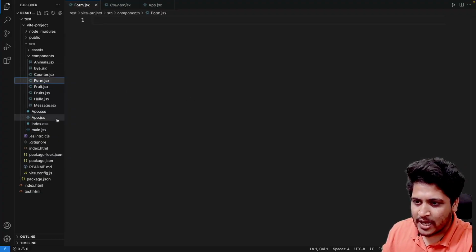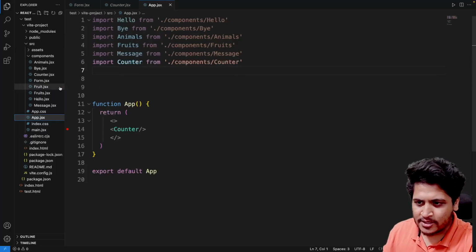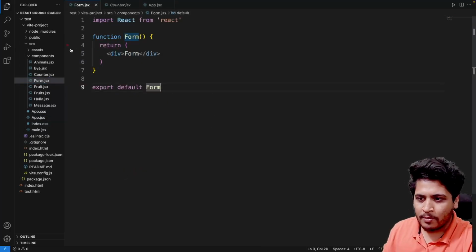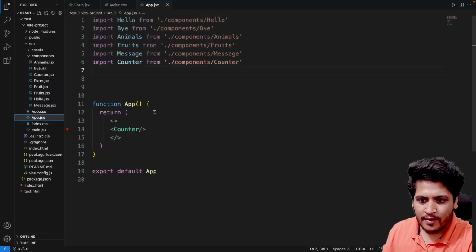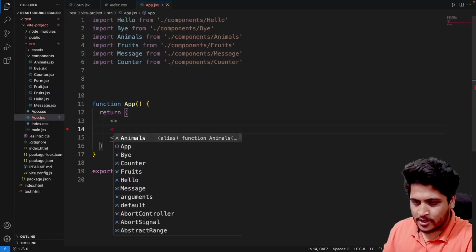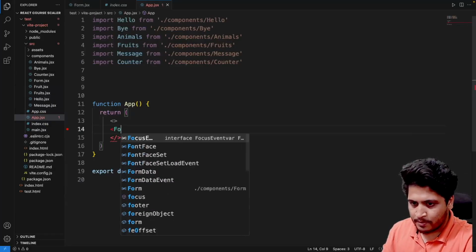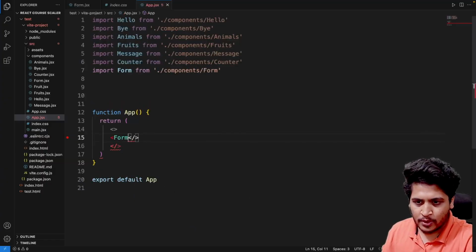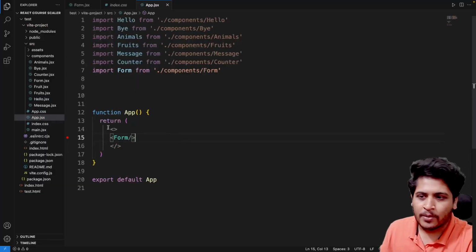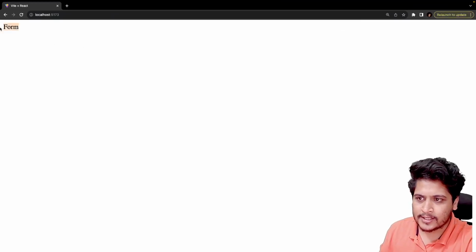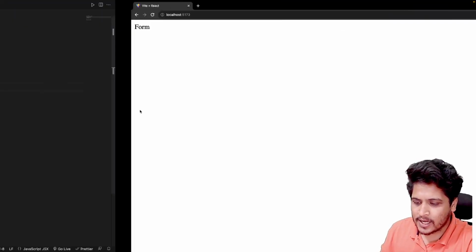I'll go to app.jsx and first write this React function component export. I'll create a simple component and render this particular component inside my main app.jsx component. So over here I'll say form, this one, and yes, we have the form component. Now let's build this form component a little. Let's first see if it's getting rendered or not. Yes, so we have this form component.